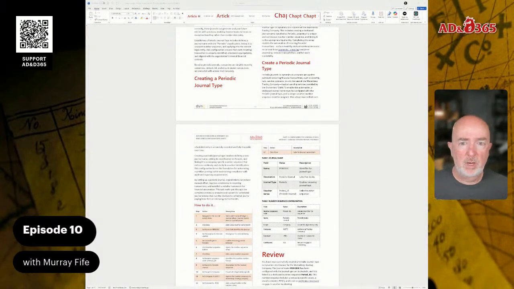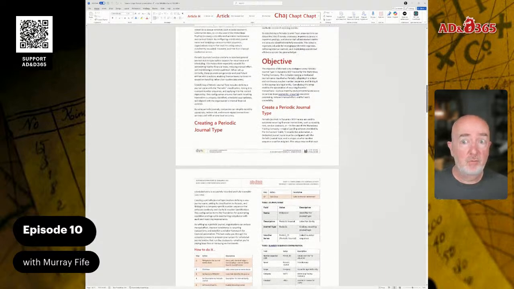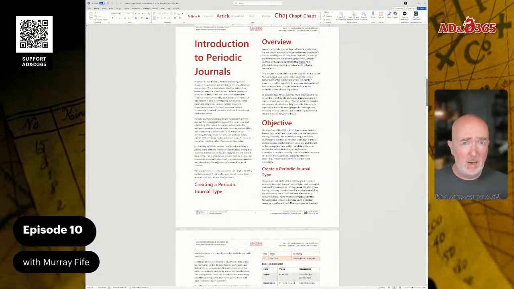I'm using this process partly so that we can test all of the documentation and the training guides that I've created for you all. I've got the bare bones configuration guides that work through and build up on everything that's in the system. So today we're going to quickly run through the setup of periodic journals.